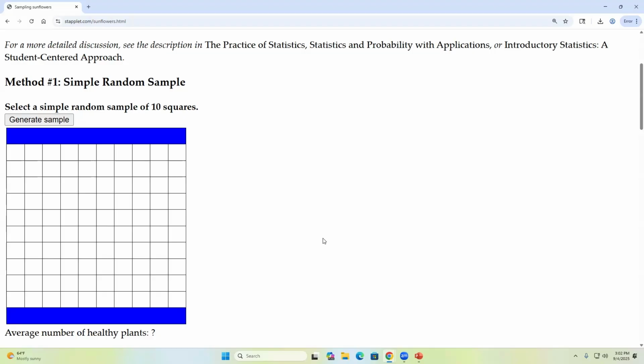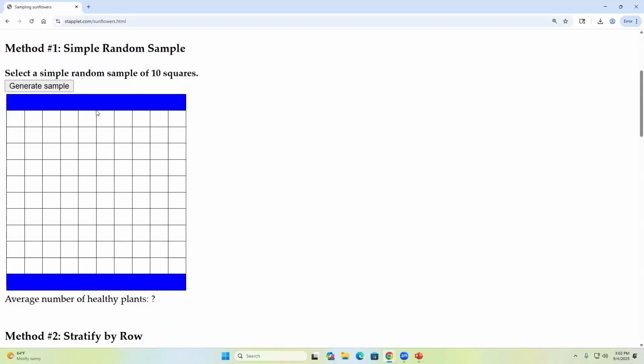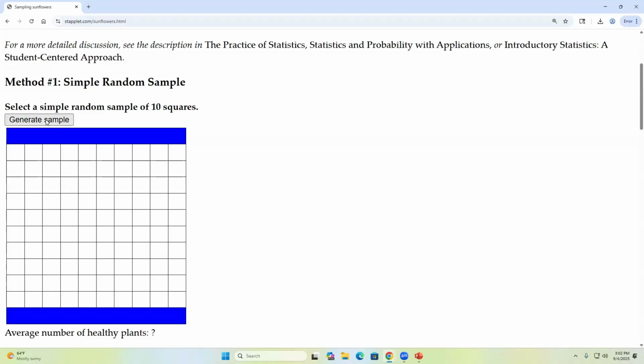So we're going to go through 3 different sampling methods. And the first one we're going to do is a simple random sample of 10 squares. So we're going to do a simple random sample of 10 squares here. I'm going to hit generate sample. And then what this does is it basically puts X's in the plots that were chosen as part of the sample. So the farmer would go here and she would count the number of healthy plants in this little plot here. She would count the number of healthy plants in this little section here, count the number of healthy plants in this section here. And you can see that it's kind of spread out randomly amongst all of the area.